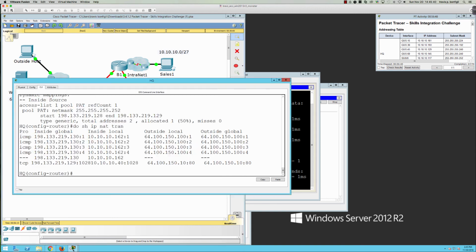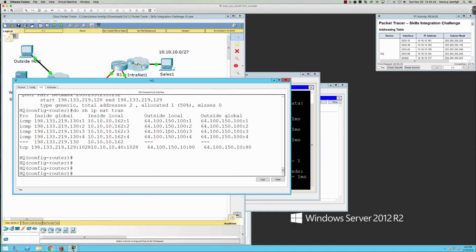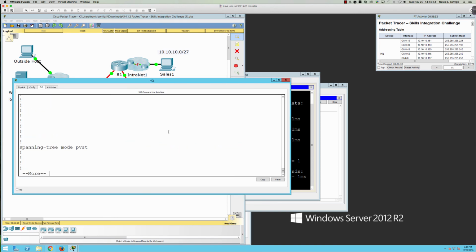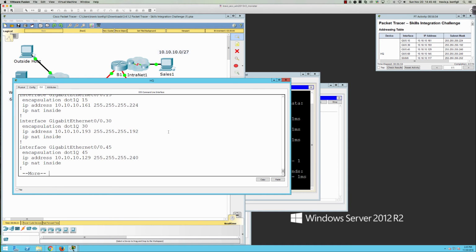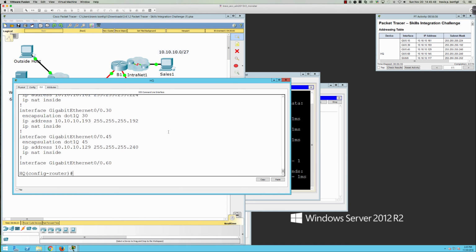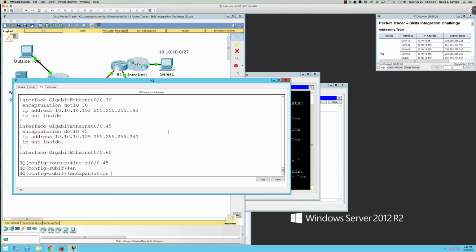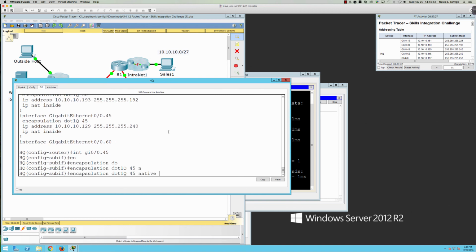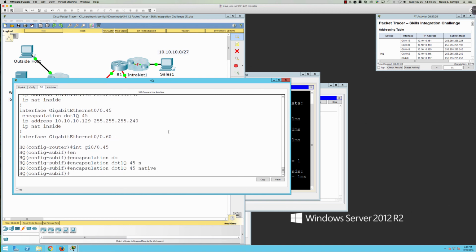So, first things first, remember when we set up the do show run, we set up the interfaces here, and VLAN 45 was the native. So what I forgot to say was interface gig 0/0.45, and then it was supposed to be encapsulation dot1q 45 native. And so then that would have given us an additional point, putting us at 68.